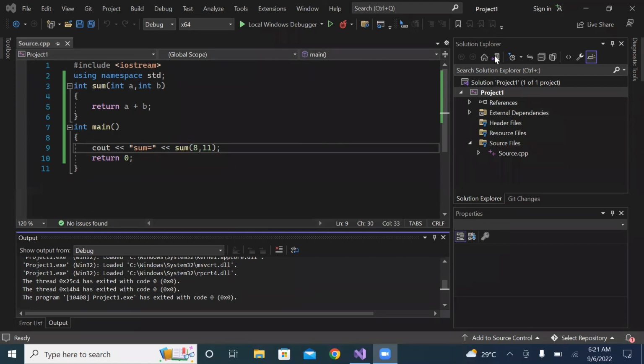There are a lot of things that we have to discuss in the upcoming videos about functions, and this was the first and very basic video about functions. I hope that you have understood the basic concept of functions.